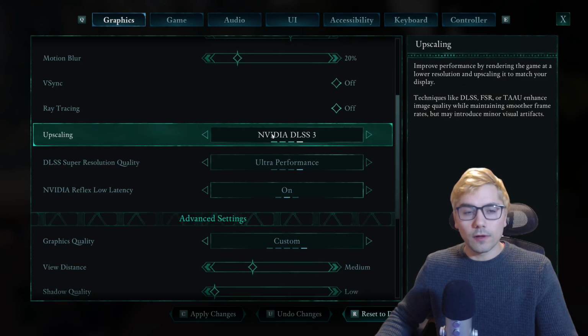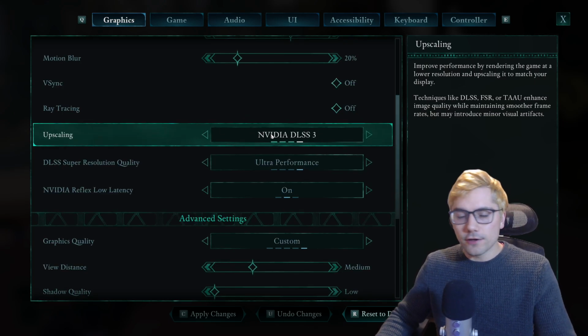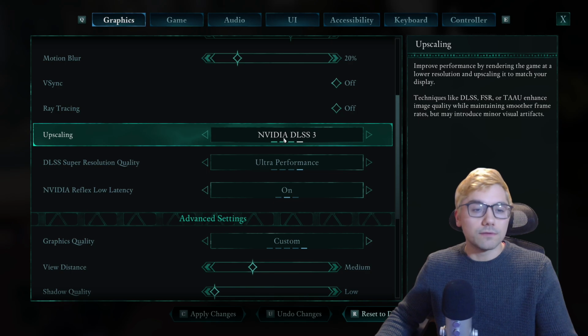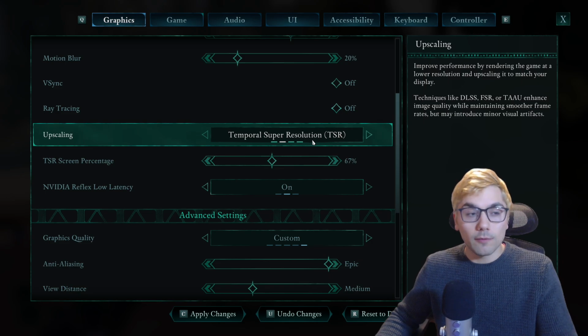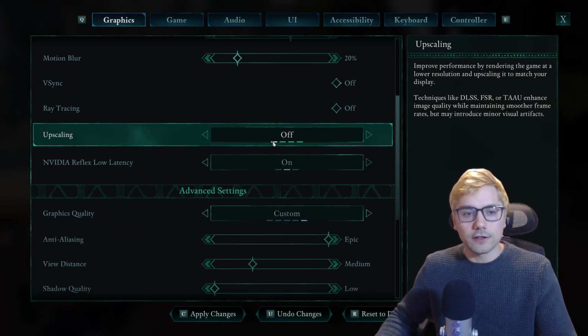And then upscaling really depends on what kind of graphics card you're using. So if you have an NVIDIA card, make sure you use NVIDIA DLSS. If you have an AMD graphics card, use that. And if you have neither, TSR is probably your best option. If after all these things it's still not working properly, you could try turning this off as well.